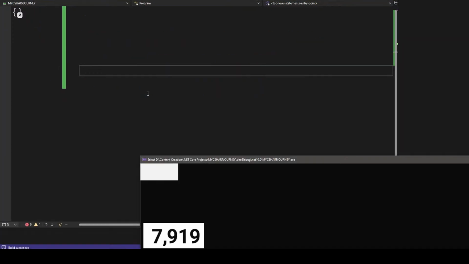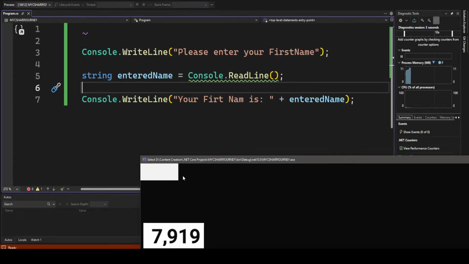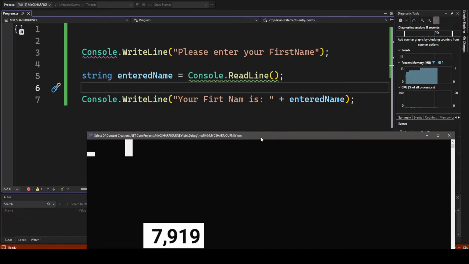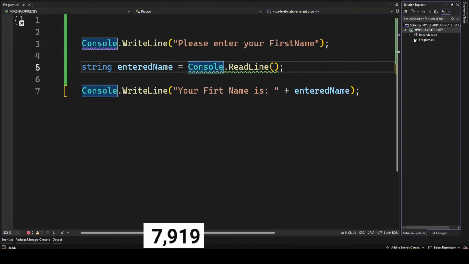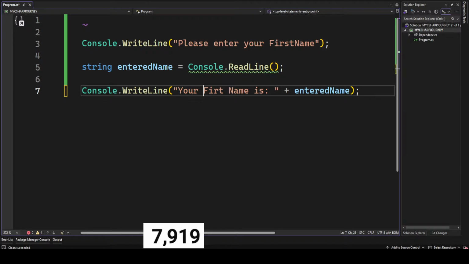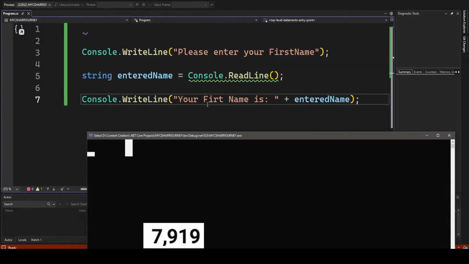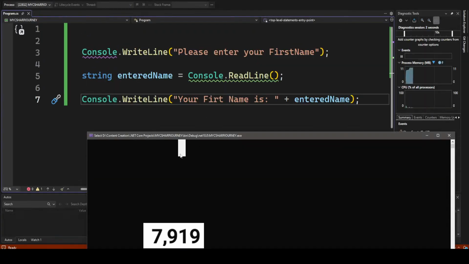So if I launch this application now, we should be able to enter a value, get the output, and provide the value. Let me stop that, let me clean it. So if I launch, let's see. It says, please enter your first name. Let's see what this will say for us. It's taking time, I don't know why.